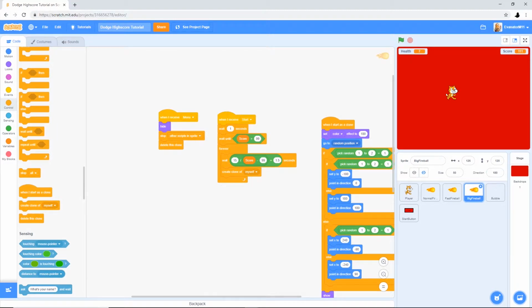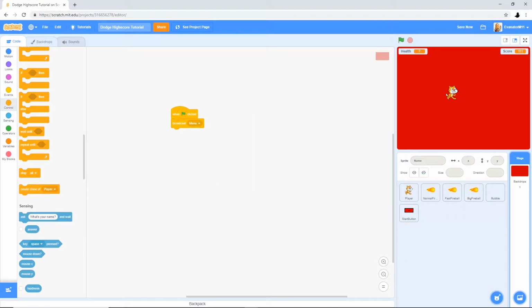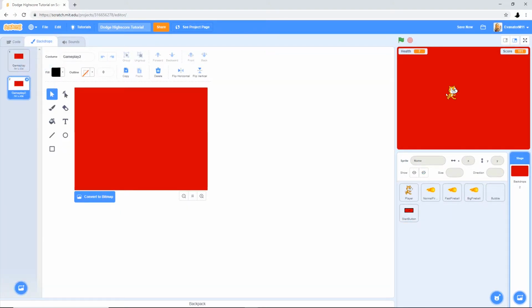The next thing that we want to do is, well, actually, we pretty much did everything that we wanted to do here. So we obviously should make it so that it's kind of like another thing. So there's going to be gameplay and also menu. And just for organization purposes, I'm going to put the menu beforehand. And in here, we're also going to say, I don't know, Dodge Highscore tutorial, since that's the name of the project.